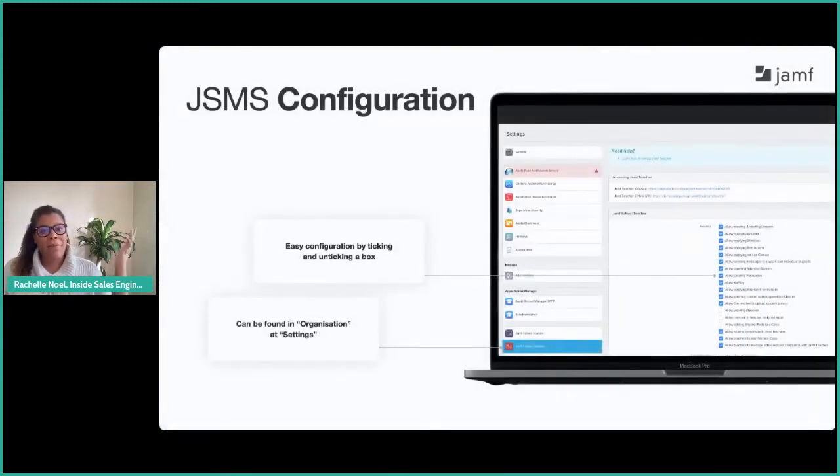So we've seen this from the teacher and the student's perspective. So how is the backend configured for clearing those passcodes in the teacher app? It's a simple configuration within Jamf School, naturally. So the IT manager can log into Jamf School, go to Organizations, Settings, Jamf School Teacher tab.